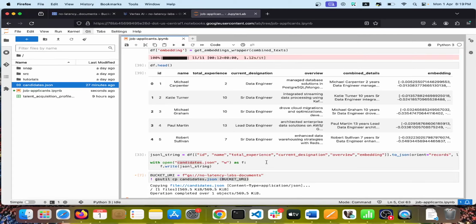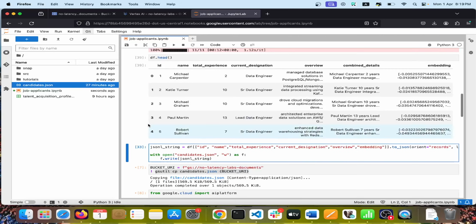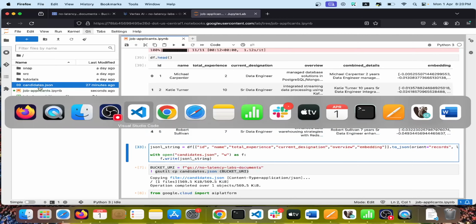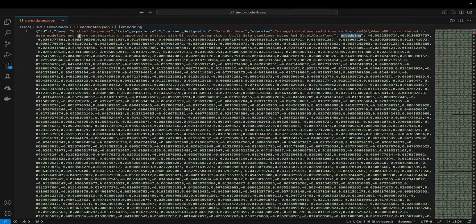The next step is to create a JSONL file, and I'm using all of the columns from the data frame except combined_details in order to create this JSONL file, because combined_details is pretty much useless at this point. As soon as you run this code block, you will see a file candidates.json created in your current working directory. Now this JSON file looks something like this. It has all the keys, which are nothing but the column names, and the respective embedding for each row.